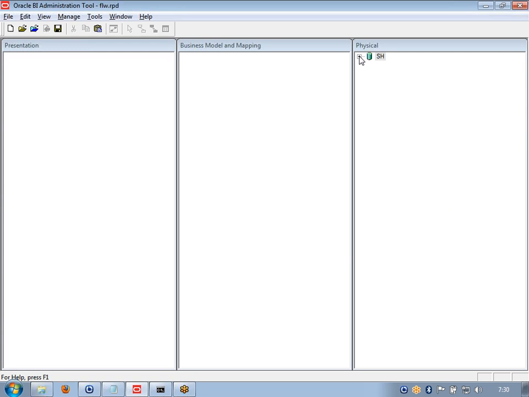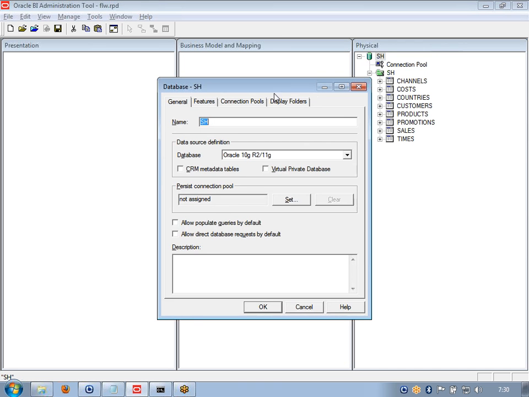You see it's there in the physical layer. Now, when you double click on the green cylinder icon here, it says database. This is nothing but the database which you have imported, and it is of type Oracle 11g R1. That means it's the Oracle database. The name of the database is as such.